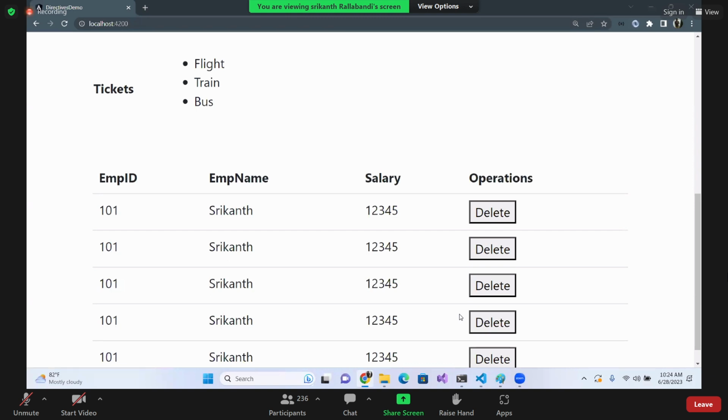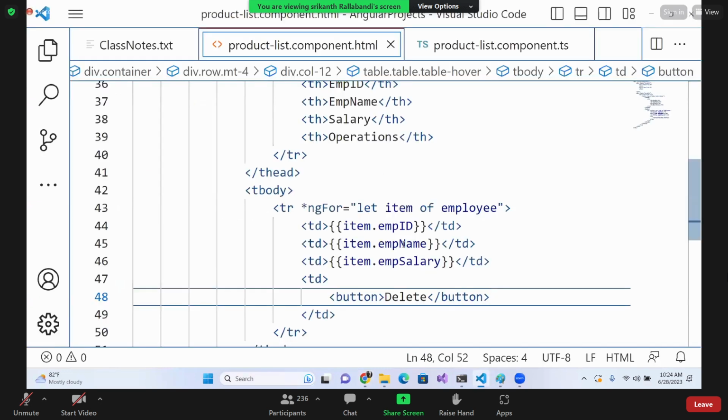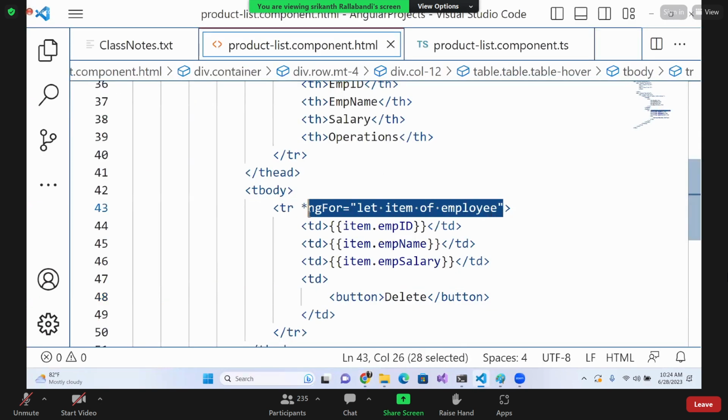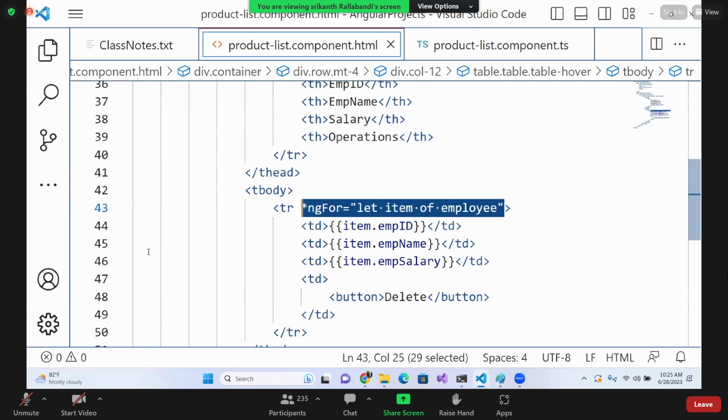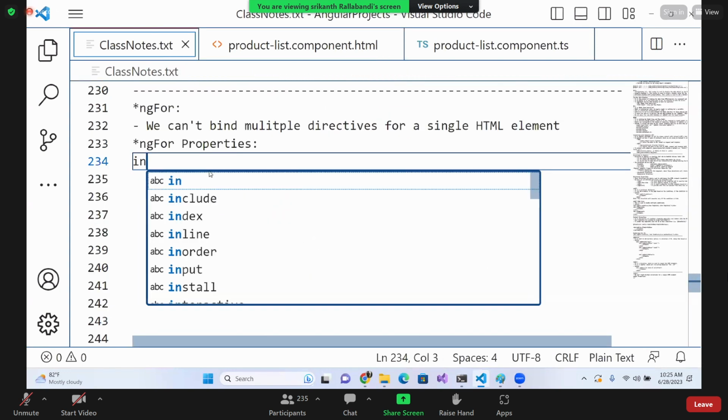Whose name, based on the row index? Kamal Hassan. Okay, based on the row index. That means we need to get the row. Then who will give the row index? Very good. For that reason, the ngFor that we are using here comes with some predefined properties. The first property is going to be index.